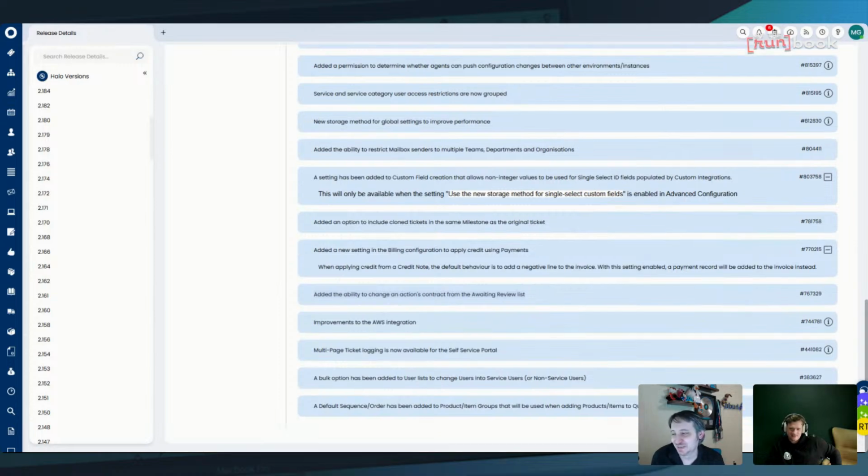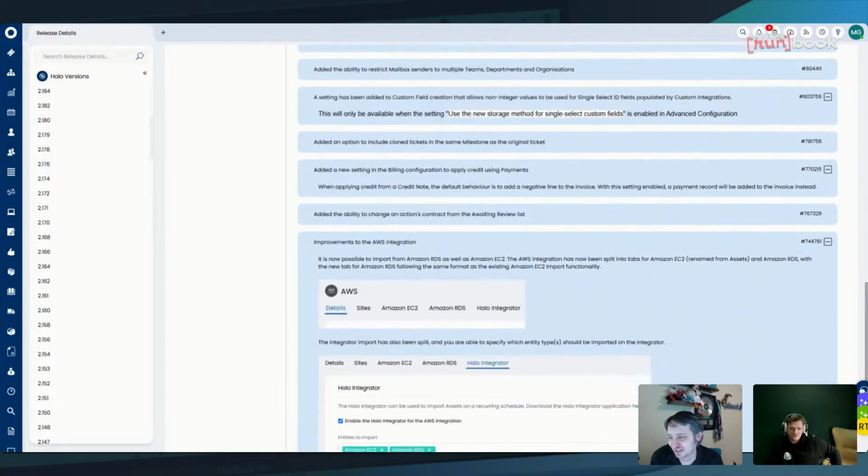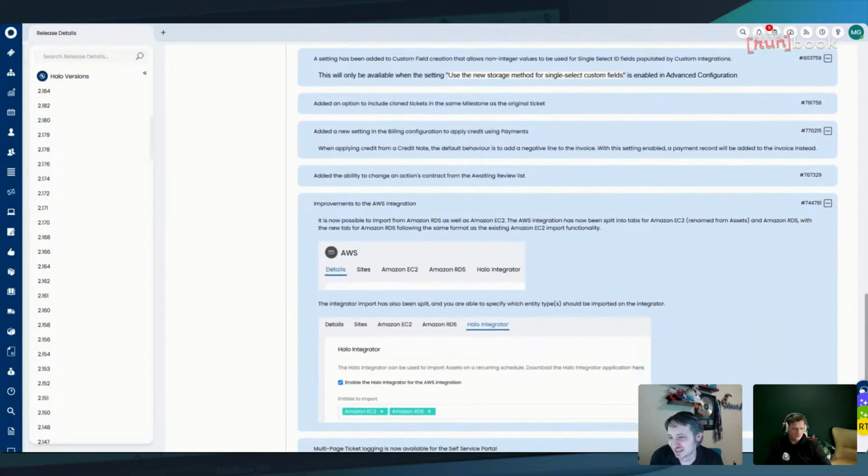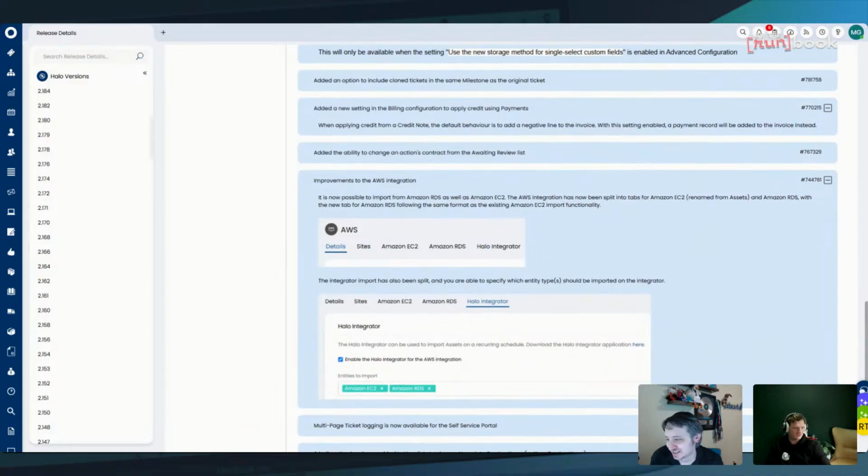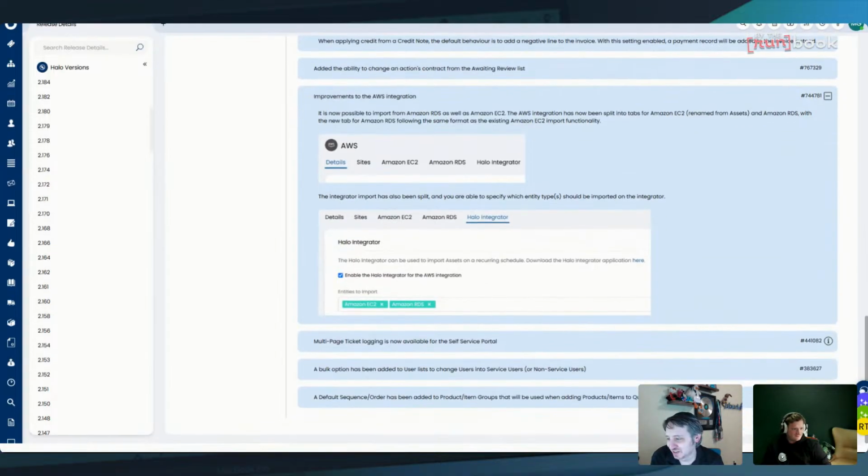AWS integration. Do you use that? No, it's for usage billing for AWS. Okay. I've never had a customer use it. Yeah, I mean it's great it exists, but I've no one who uses it. I don't know if anyone uses it either.